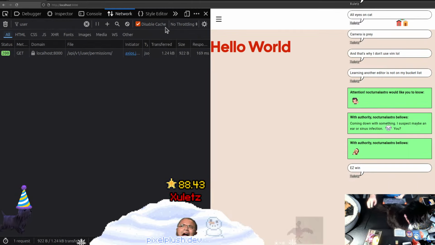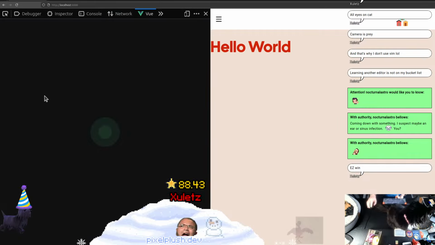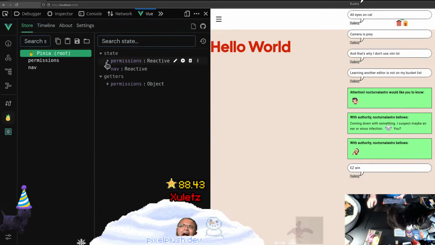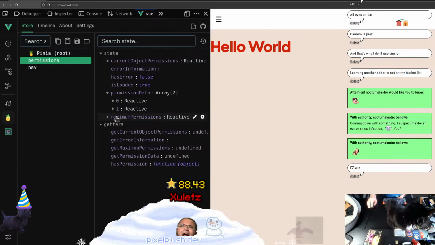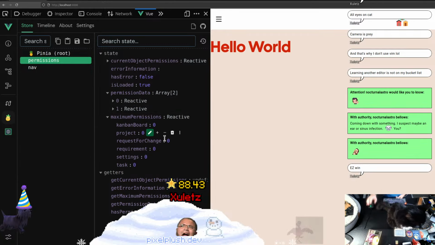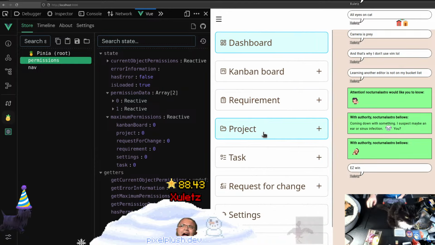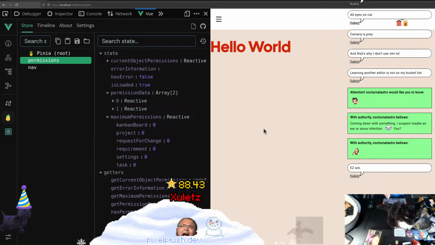If I move this off to the left and go into the view stuff, we jump into the Pinia stuff and check out the permissions. There's our reactive permissions. If we get the max permissions, ooh, all the max permissions are 0. Everyone has access to the dashboard, but if I go to the project, boom, forbidden.